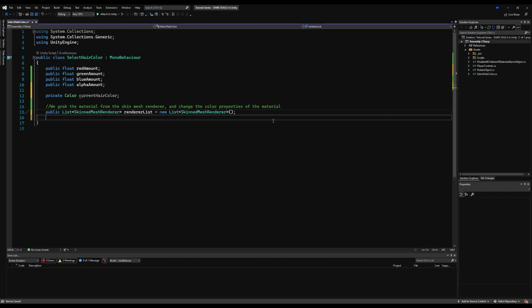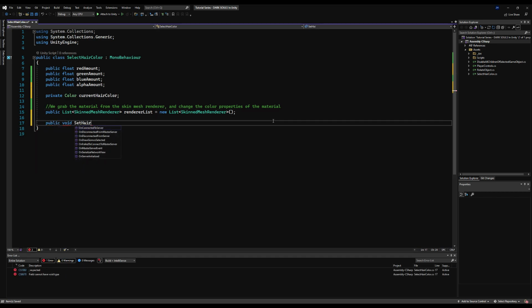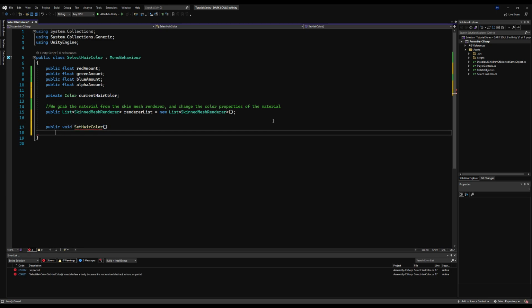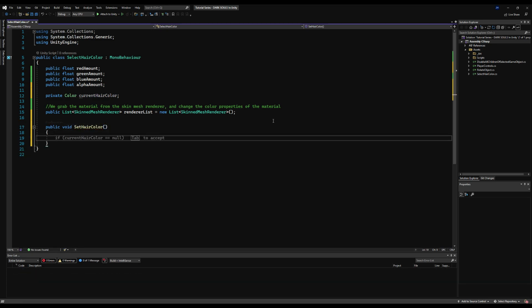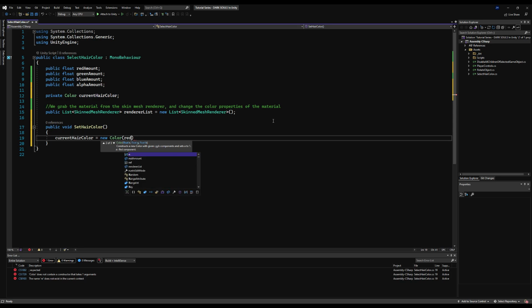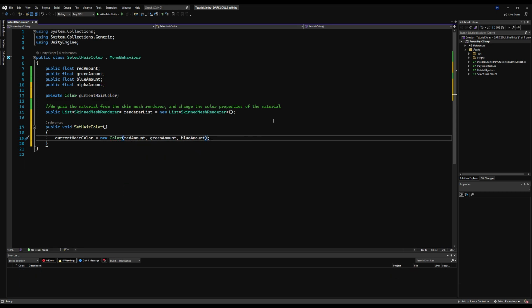And this is what we're going to use basically to assign the hair the color that we've selected. Then I'm going to make a public void called set hair color. And inside this void, I'm going to say current hair color is equal to new color. And it's going to equate to the red amount, the green amount, and the blue amount. And that's how we're going to get our new color.